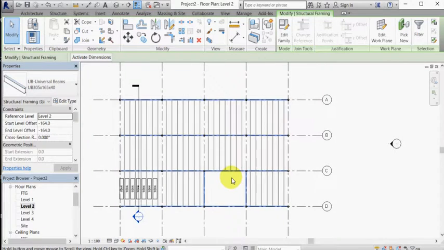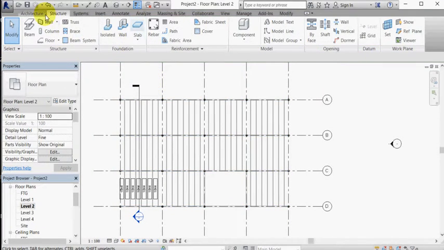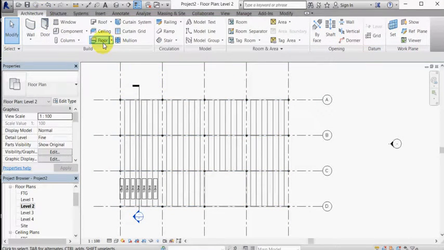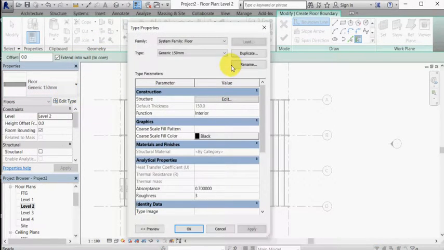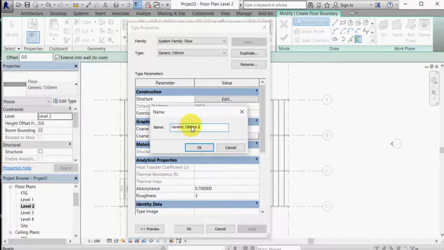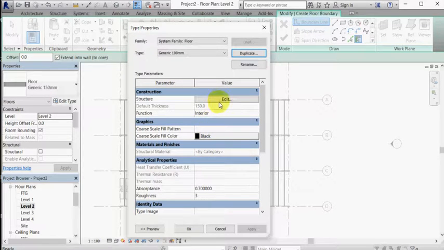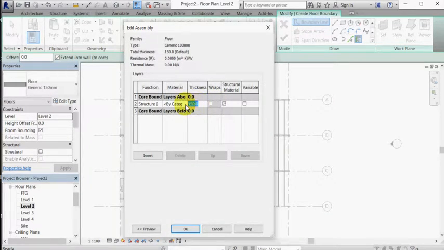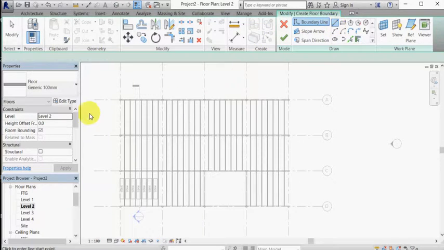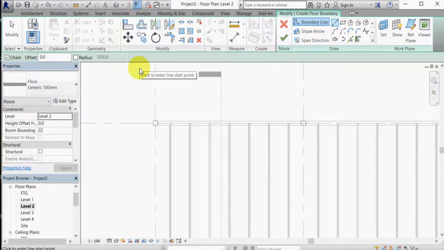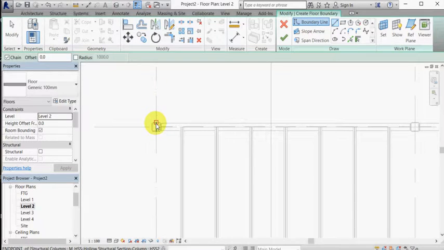I'm going to sketch my floor under architecture tab, floor, edit type, make duplicate, name it 100 thick, that's your standard thickness, and then edit your structure to 100. And sketch the outline of your building.